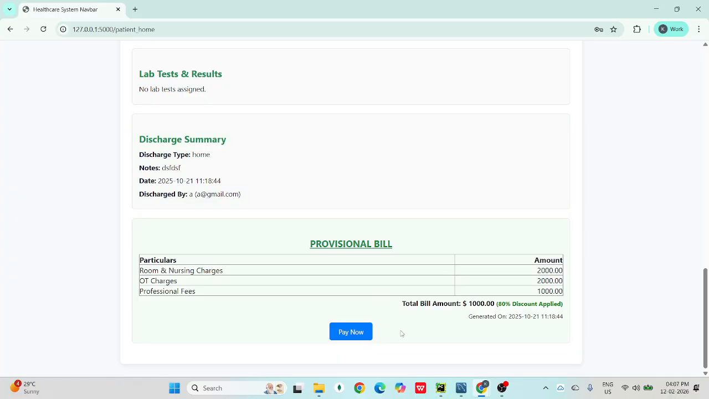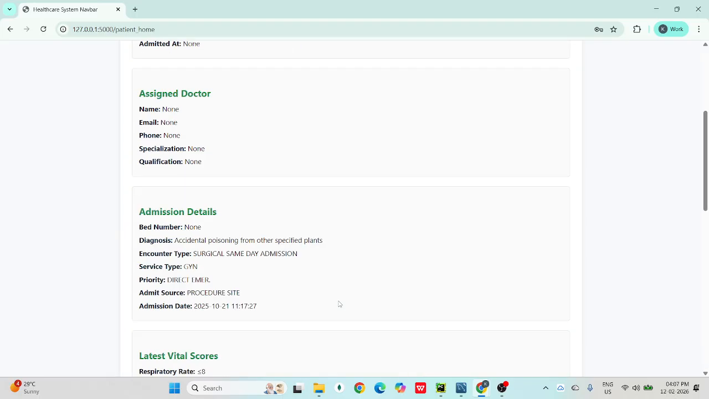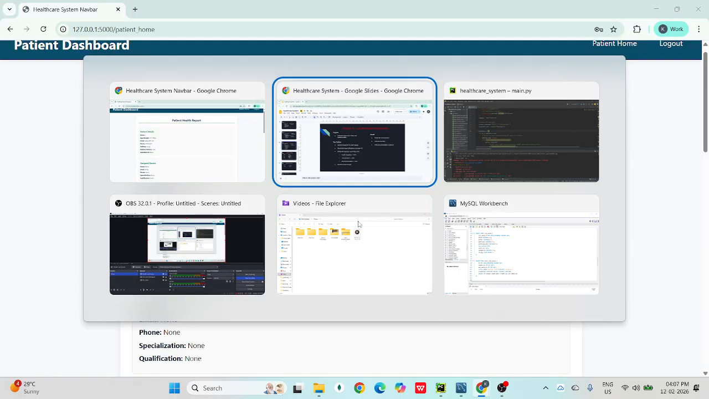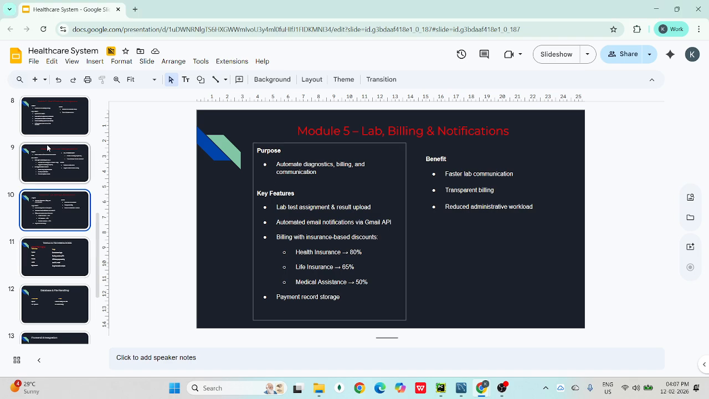Based on the patient's insurance, he gets a discount also. The remaining payment he can pay after the admin department discharges that patient. Coming to this, here we can see one by one.